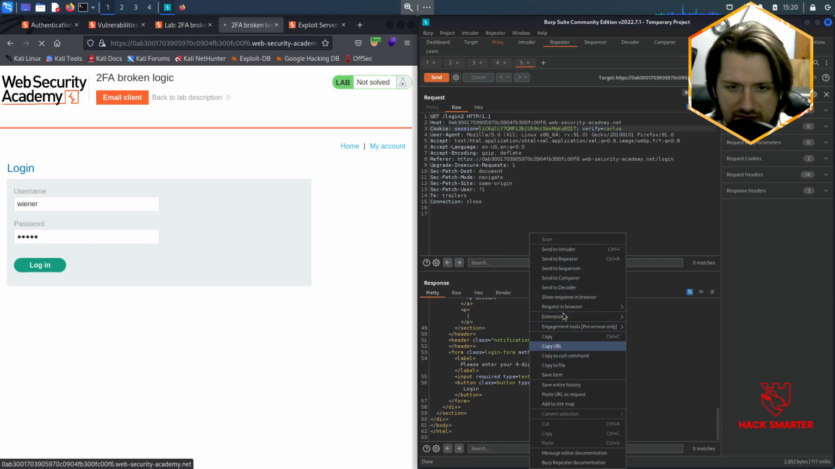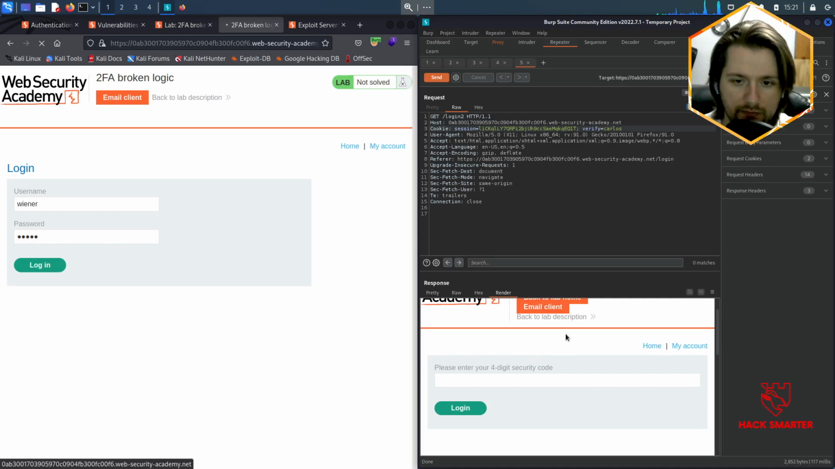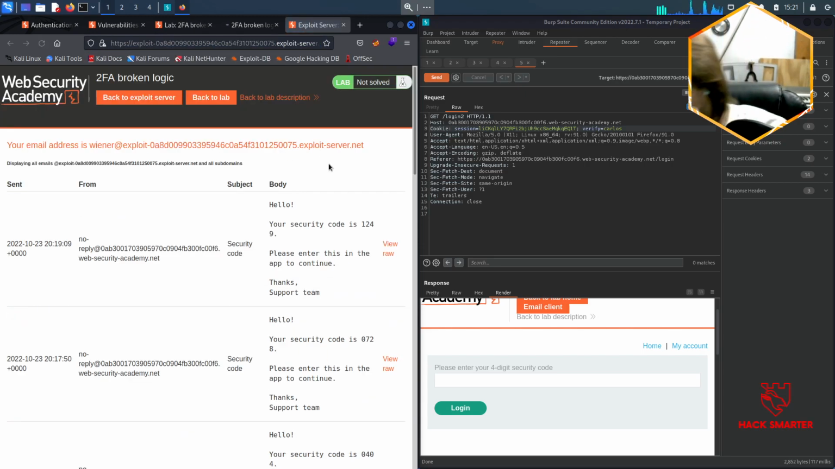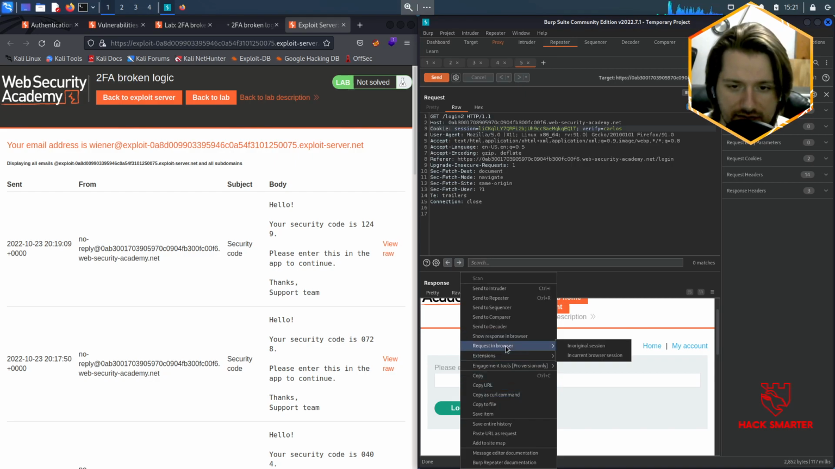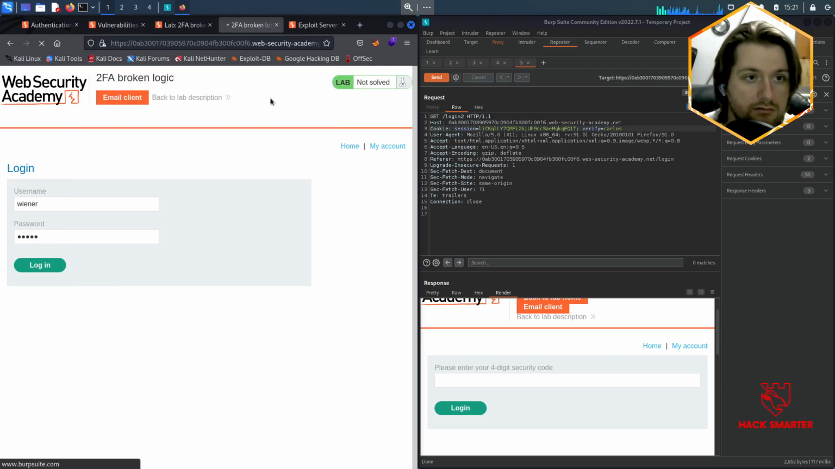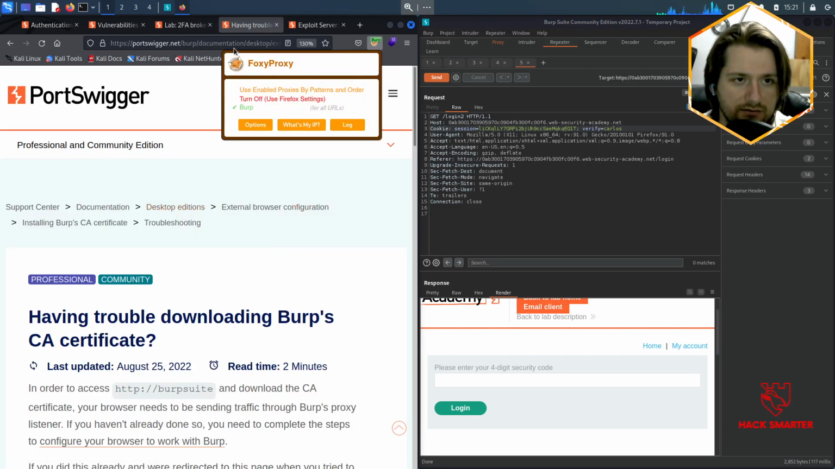Let's see. Can we just render that? Please enter the 4-digit code. Turn that off. We'll resend the request. Our code is still 1249 apparently. Did I send that? I think I sent that. I can't interact with it. Let's, in current browser session, copy that. Oh, we need to have proxy on for that to work.